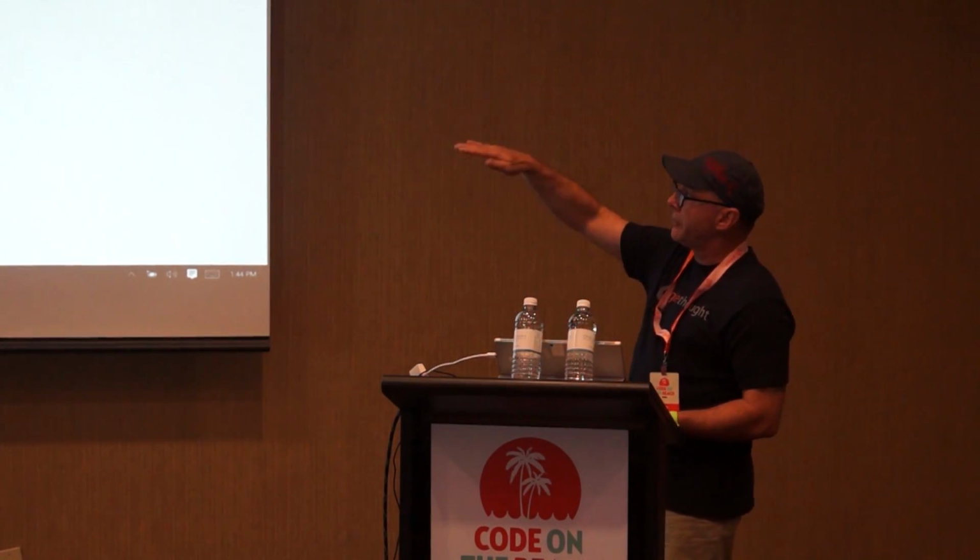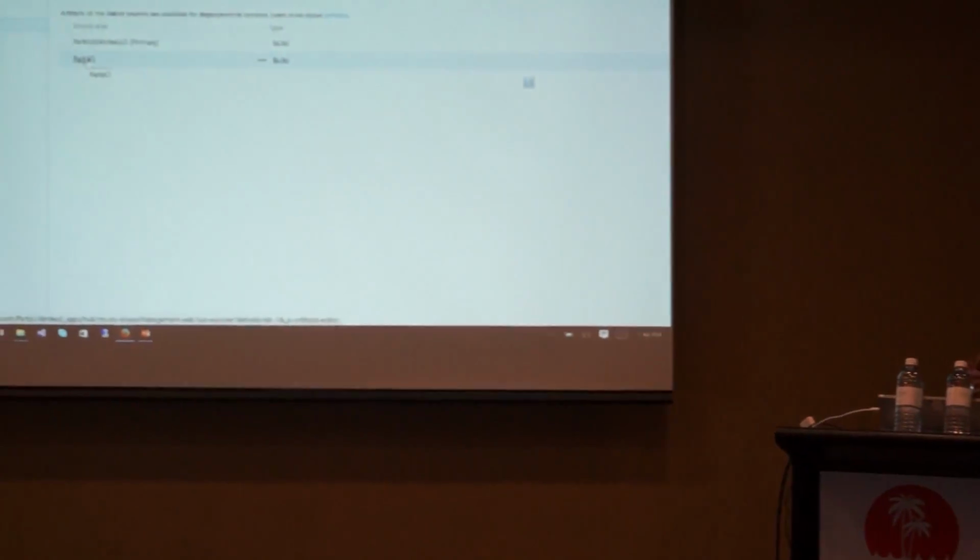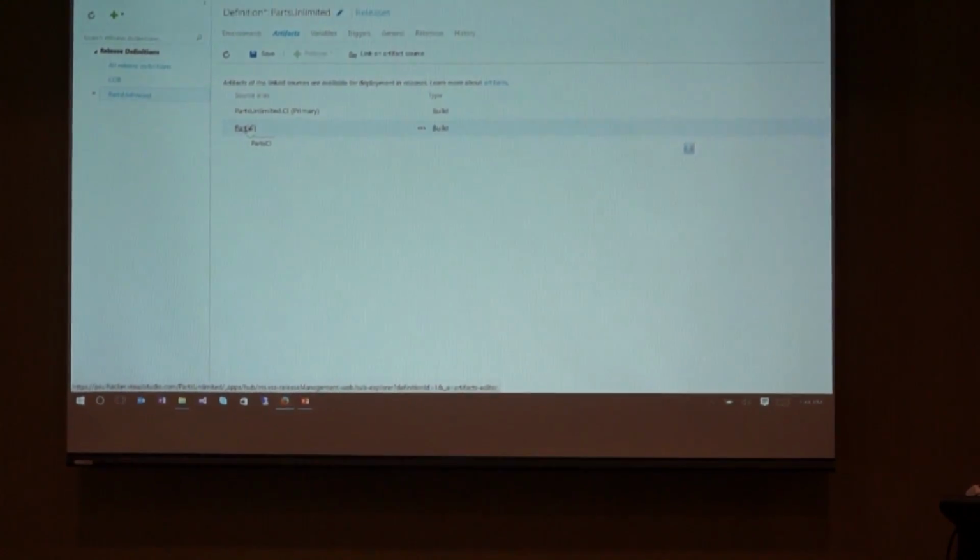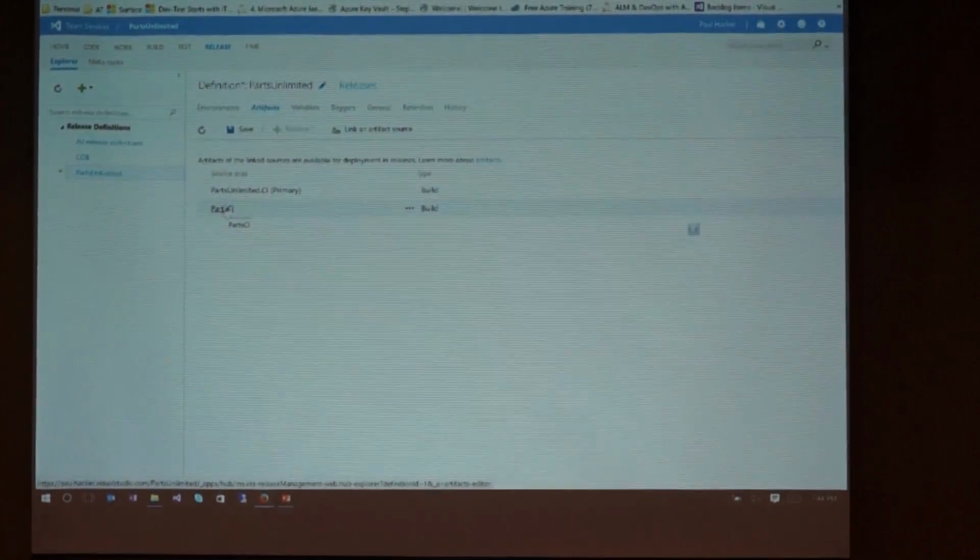We can add different builds into here, so when we're deploying, we're not just deploying an application and an infrastructure, we're deploying all the right versions of all the application pieces that we need to deploy. So you're not bound to just one artifact in here. The thing is you have to have multiple builds though, because it's associated with a build.